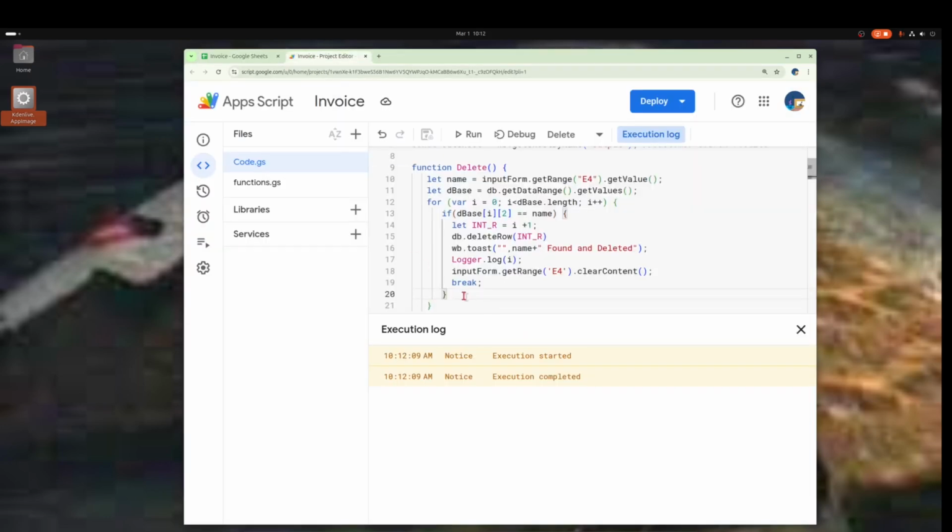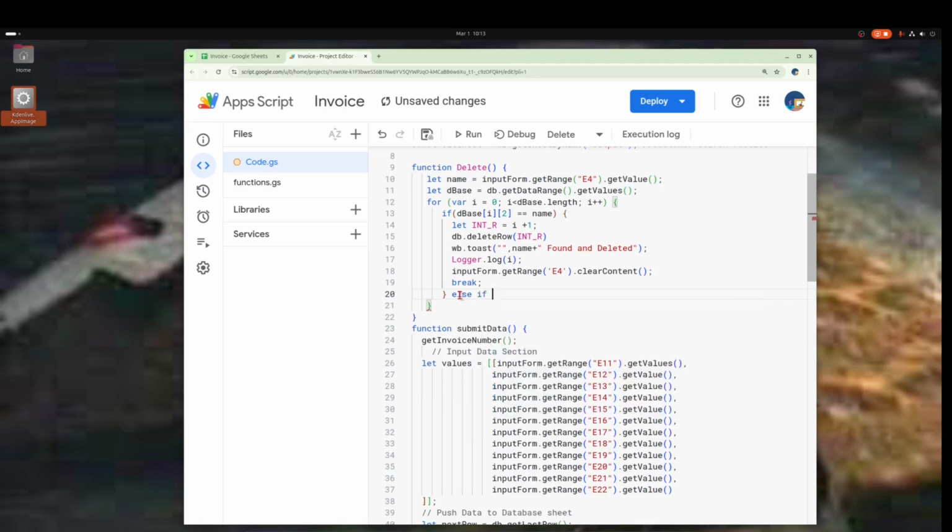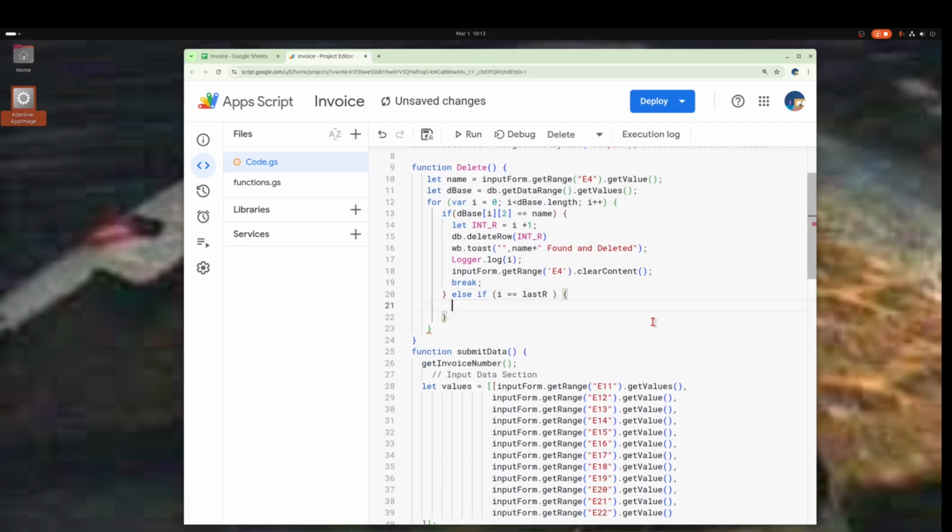So in that case, we can't use an else, because you can't do a Boolean function like this with an else. So we have to do an else if. And that's done with else space if. All right. And then what do we need to do? Well, we need to find the last row. So we need to know if I equals the last row. All right. We close that off. And then we got to complete our function.